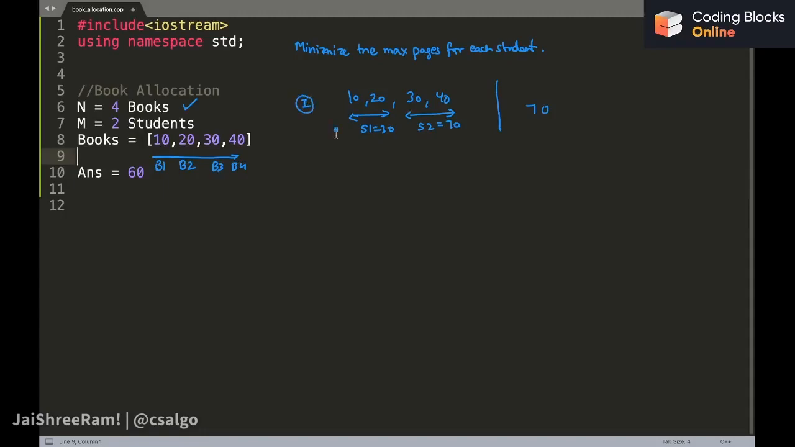Okay, another option could be, you can say, okay, first student will read 10 pages and second student will read the remaining pages, so it's going to be 90. So the maximum pages that a student is reading in this case is actually 90.